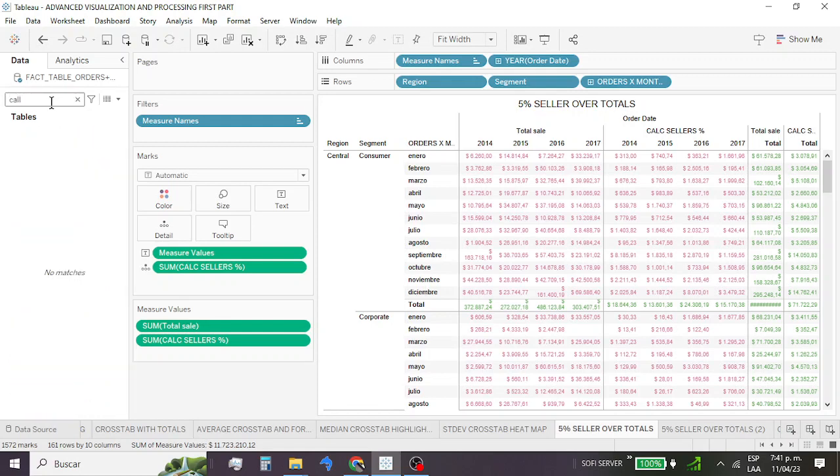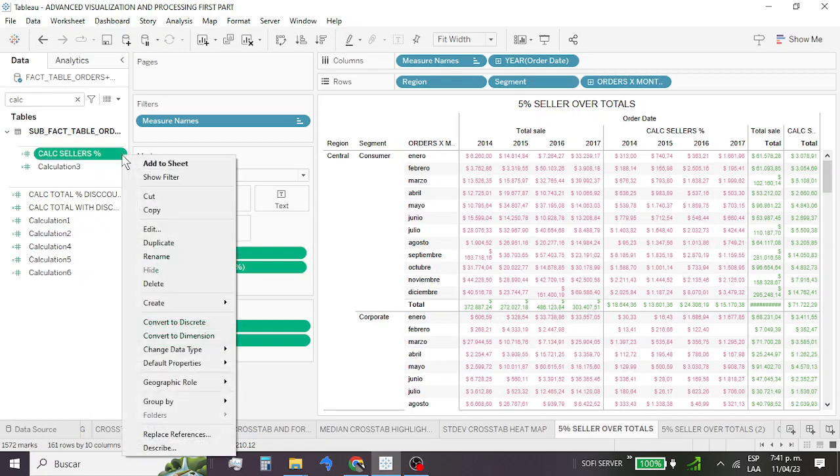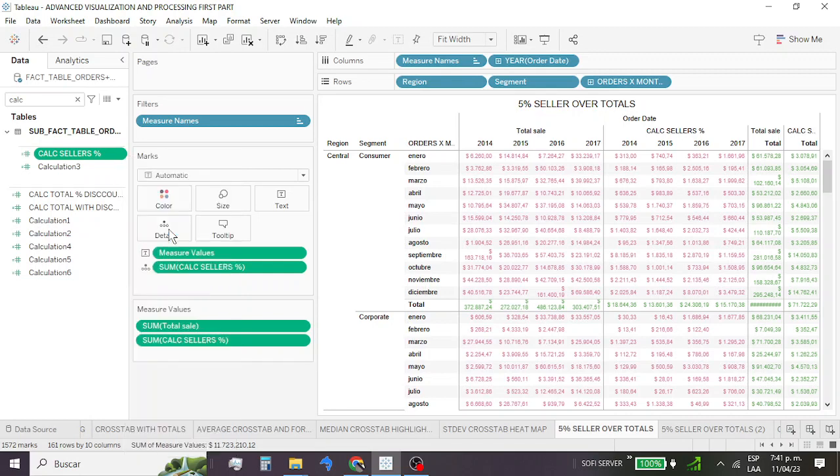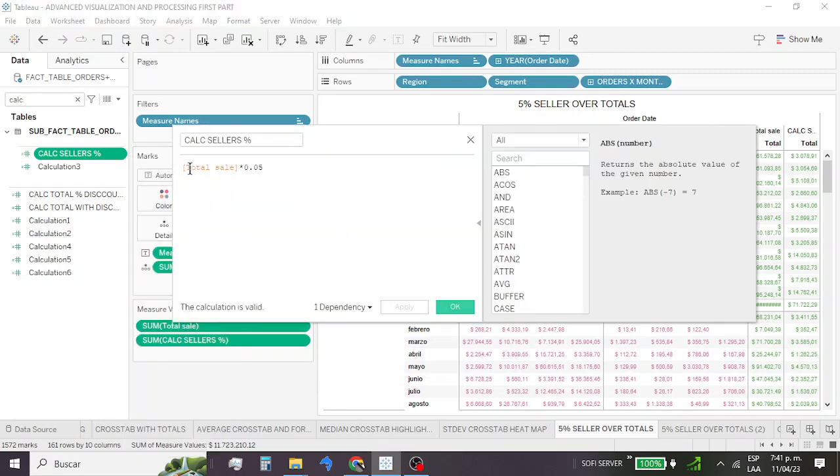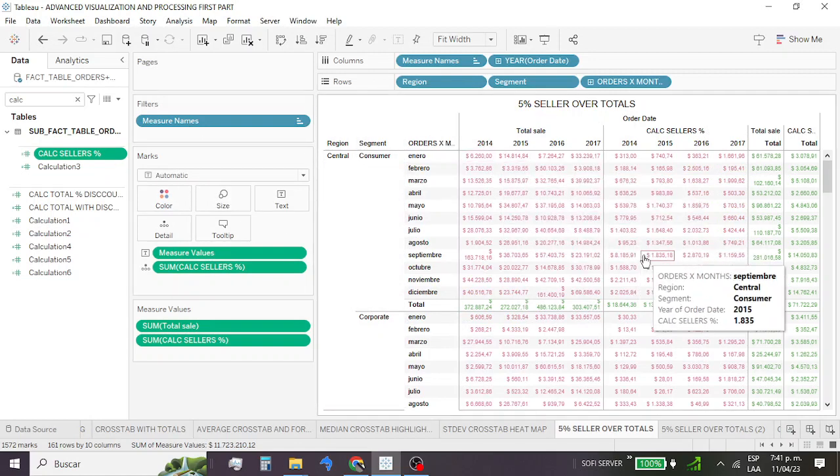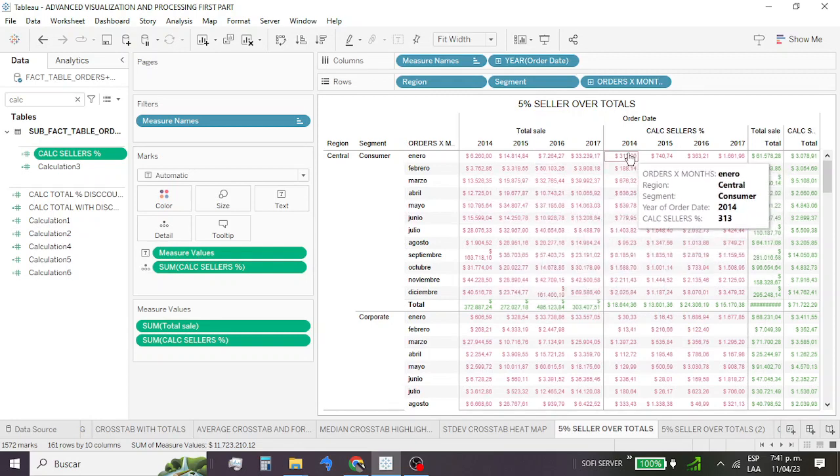Calc sellers percentage. I'm going to click here on the little triangle, edit the function, and write total sale times 0.05, which means 5%. So I'm just multiplying it. Okay. And then I dragged it here as I did before. And here we have the total sale and the commission.